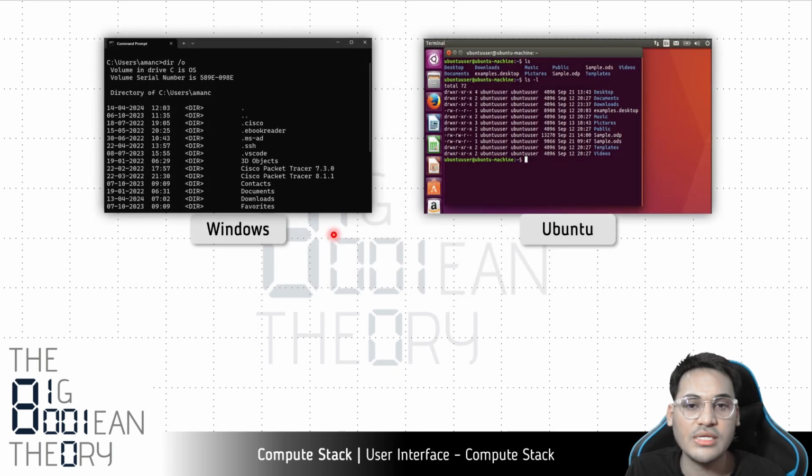So here we have some example command line interfaces from popular operating systems. The first one is from Windows, and the second one is from Ubuntu, which is a popular Unix based operating system. As you can see, the command interpreters in both operating systems look very similar. There is a command prompt which displays the name of the user or the machine, and then you have the command and the options.